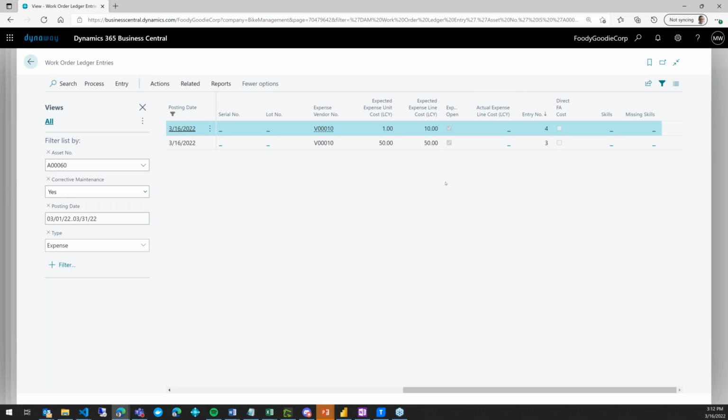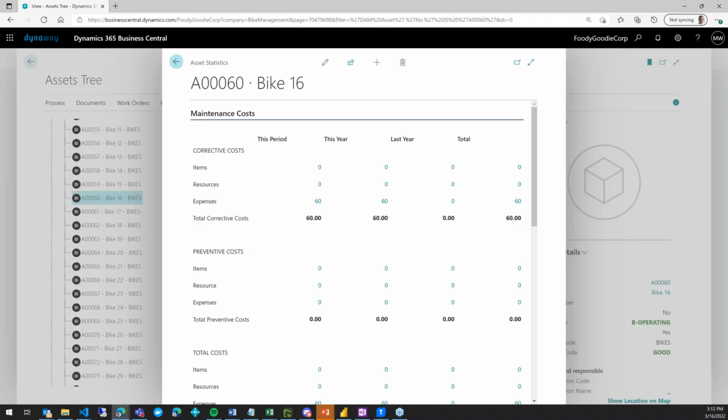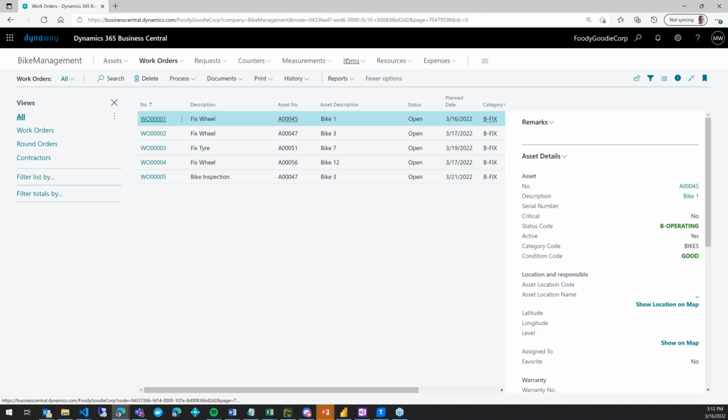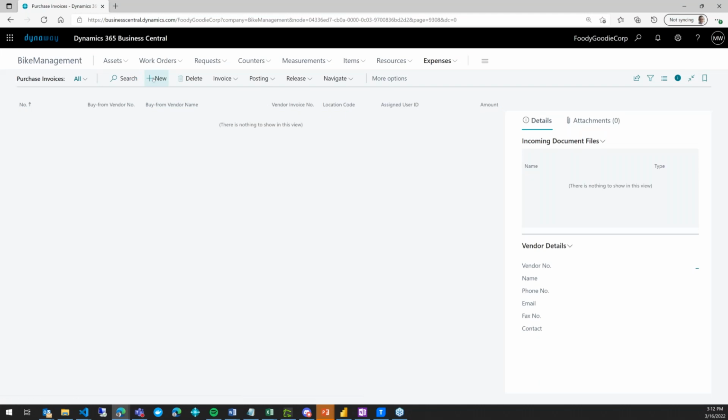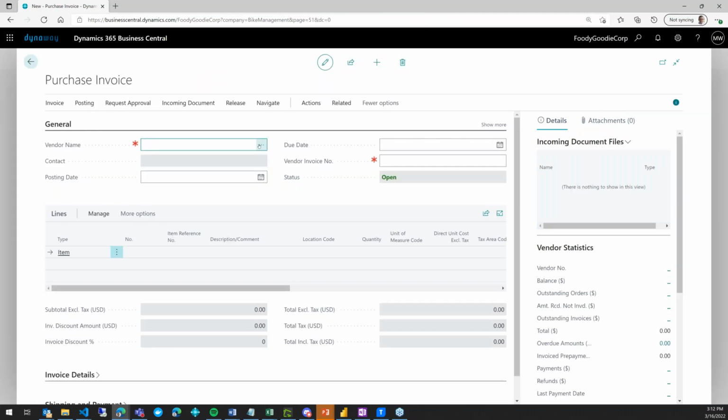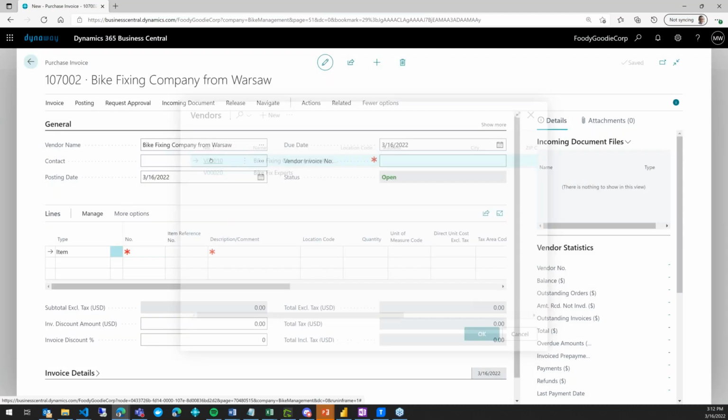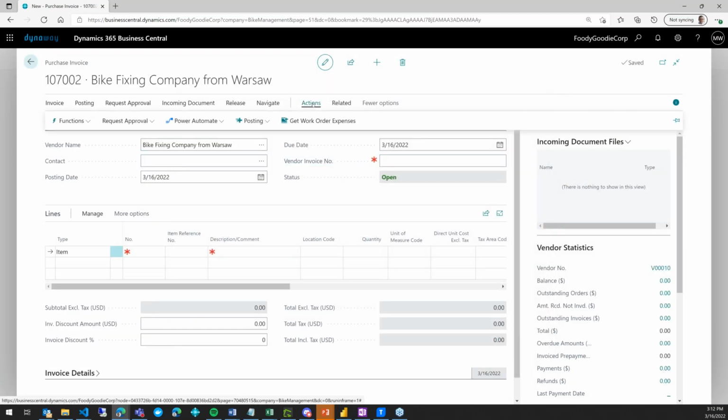So what happened, what to do with that? Let's open the purchase invoice for our vendor. Okay, purchase invoice. I will just create a new invoice. As I remember, that was number 10. And we get an invoice from our vendor at the end of the month, probably, maybe already just after the work. So how do we get the lines automatically into the system? We could put them in manually, but there is an action which is called get work order expenses.